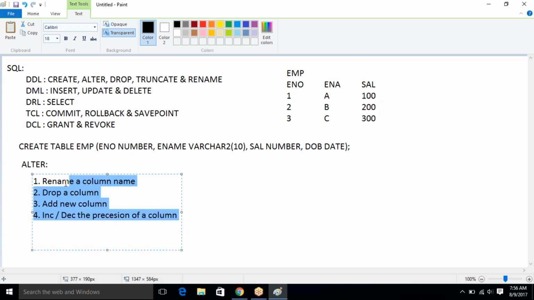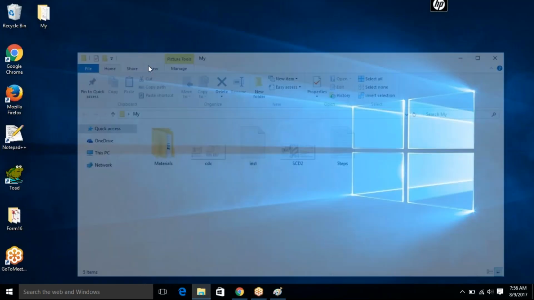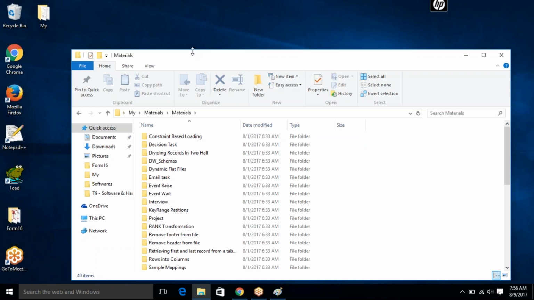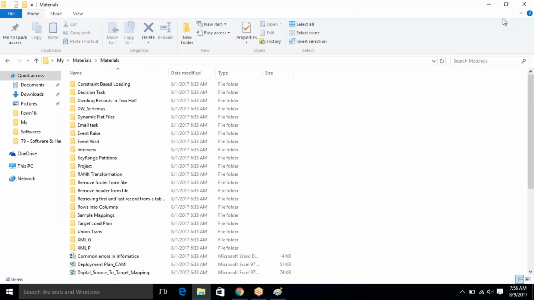Okay, now what are the queries for this? What is the query to rename a column name? What is the query to drop an existing column? What is the query to add a new column? So we'll see the queries. I'll also share the materials, and in these materials you can refer to the SQL material for the SQL queries.